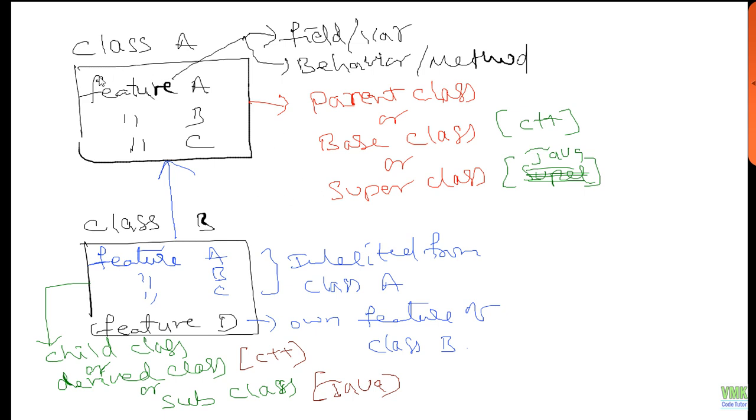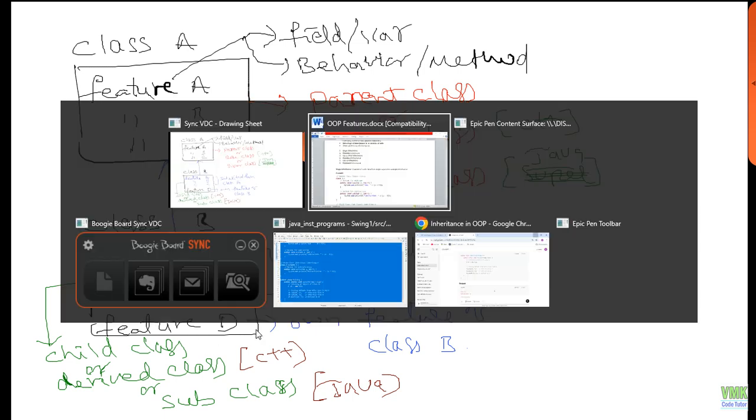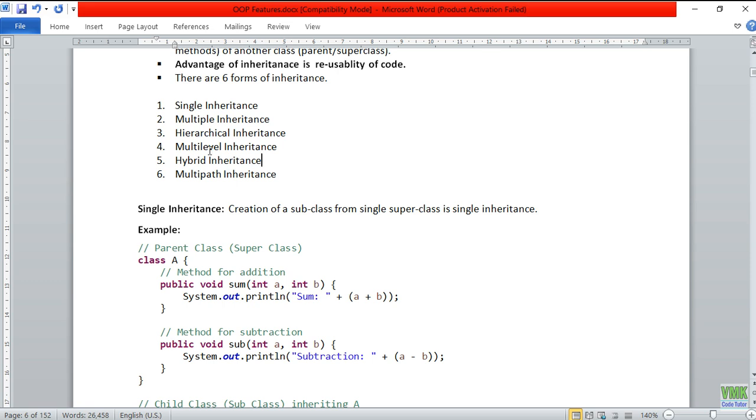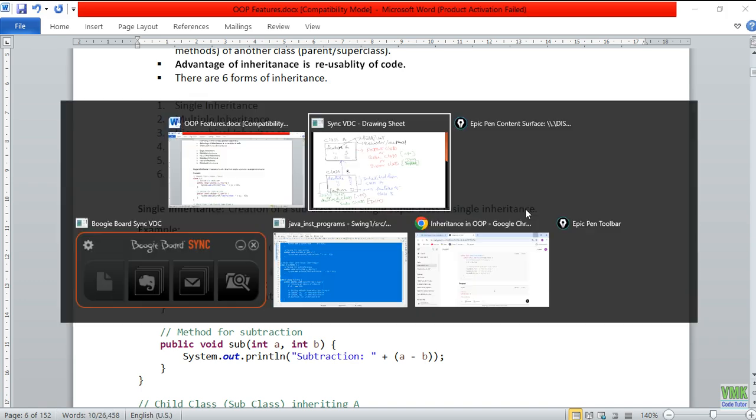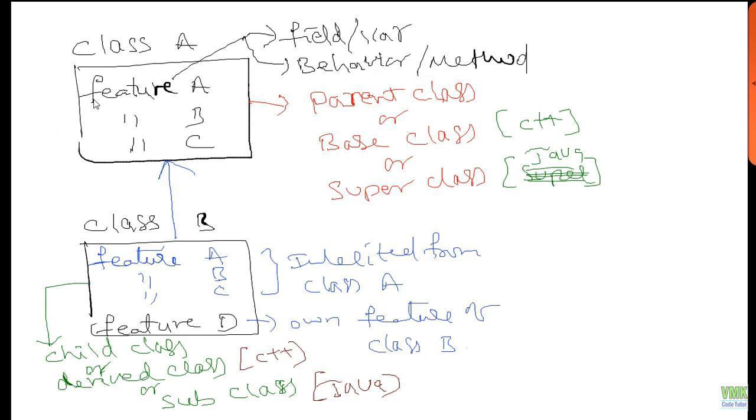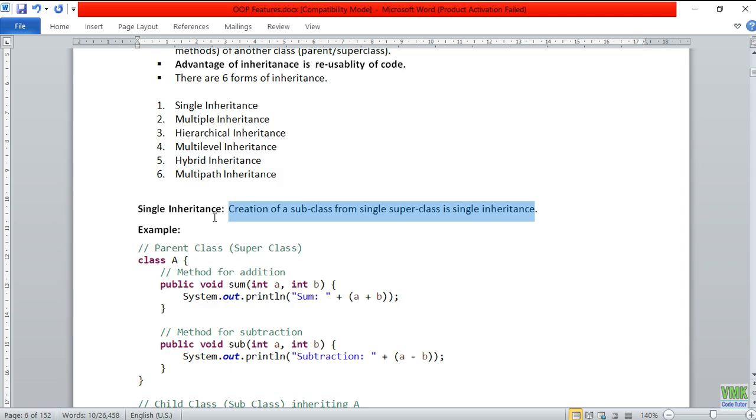Whatever features are present in the A class are added to the B class, and the B class can have its own features. So there are six forms of inheritance. What is single inheritance? Creation of a subclass from a single superclass is called single inheritance. This diagram is an example of single inheritance, because B is inheriting from only one superclass, A.